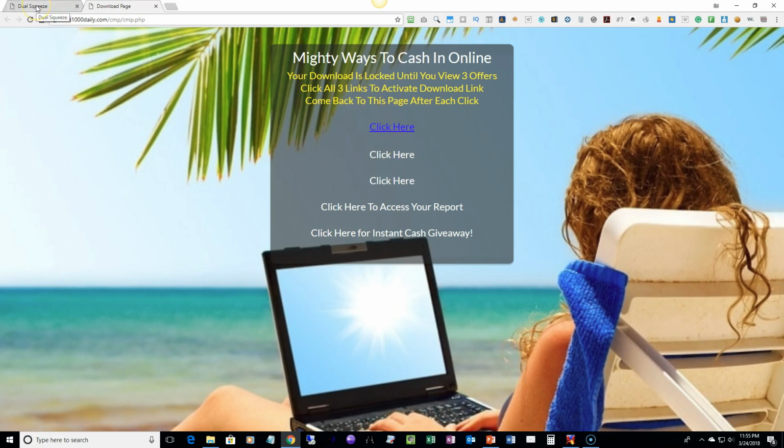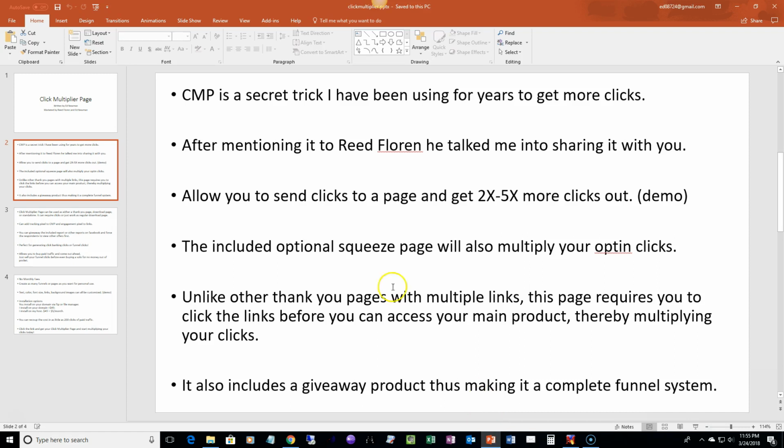We're getting the one extra click from popping the thank you page, download page in a new tab and changing the original opt-in form to whatever link you want. And then we're getting 3 more here, and then we're getting a bonus, possibly one down here. This one they're not forced to click because they can get the report here, but they are forced to click these 3. I also discussed how the optional squeeze page gets you an extra click too.